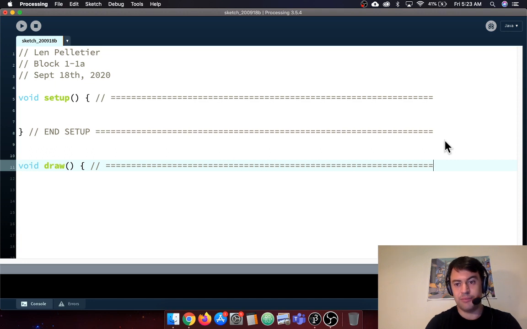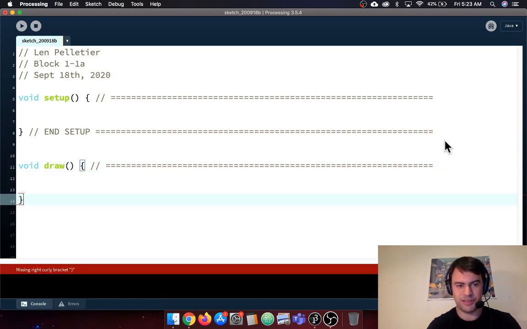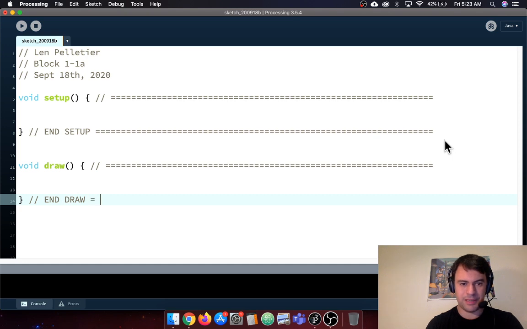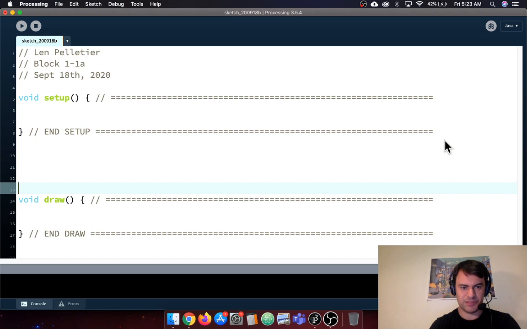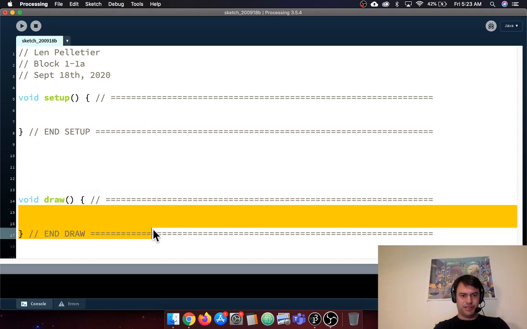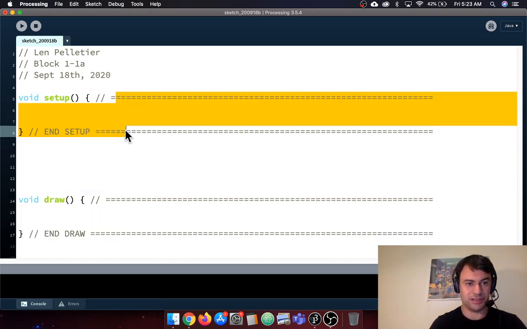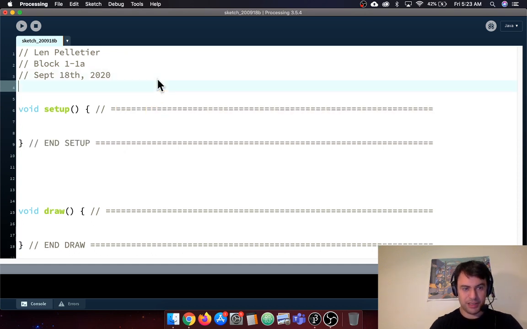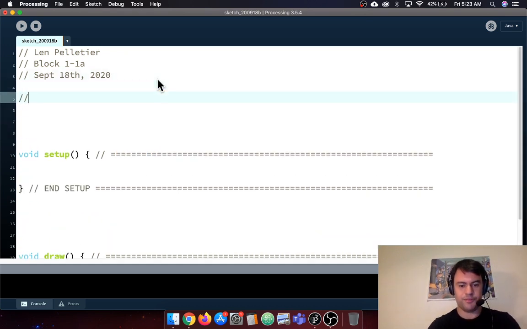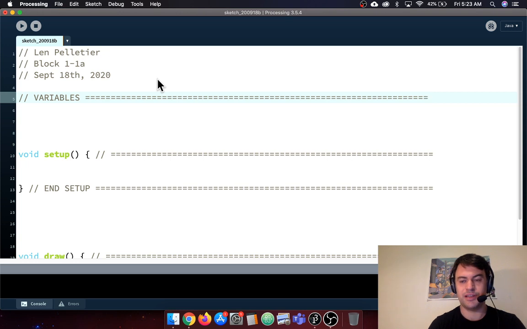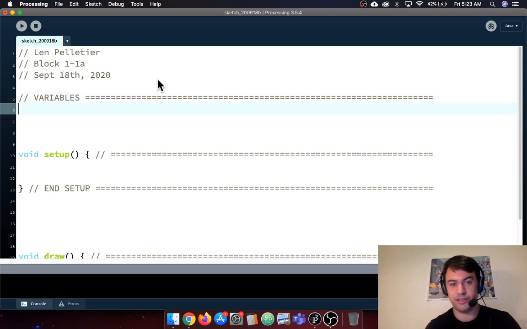Different people like to mark this up differently. I'm using the equal sign, but you could use whatever symbol you want. Tilde is a nice one. But I find this shows up quite clearly. I'm going to spread these out a bit, so I can see here's clearly where the draw begins and ends, and here's clearly where the setup begins and ends. And then also there should be a region up here for variables, so declaring our variables, things like our x coordinates that we were using in the past.